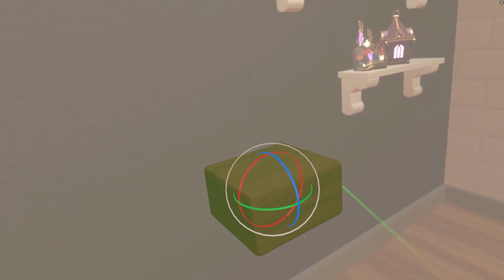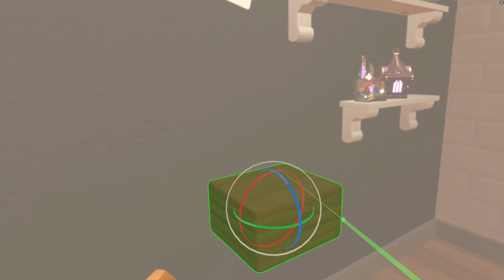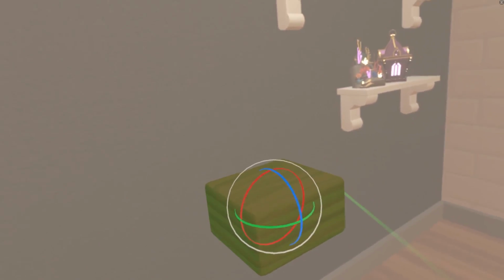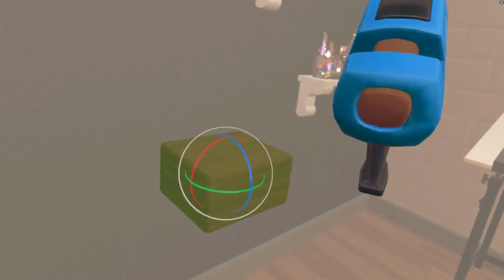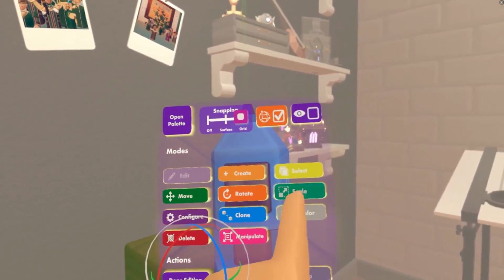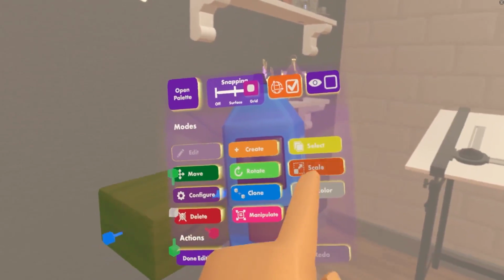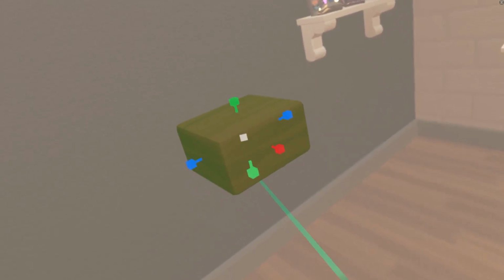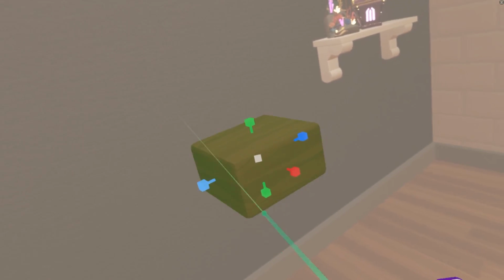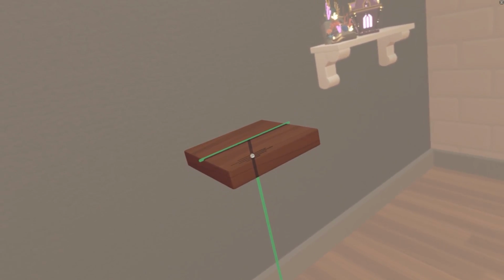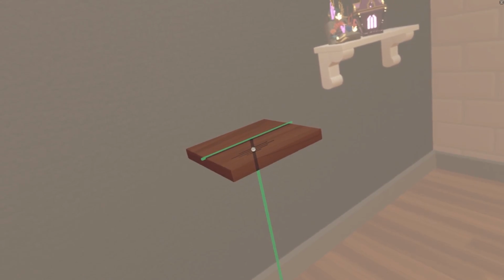Pretty cool, right? However, it's not really looking like a table yet, and we kind of want it to be a little bit thinner, and we can do that by scaling it. Let's go ahead and open up our Maker Pen menu here, and then select Scale. When you're in the group of the object, you can select Scale, and you can actually scale it by grabbing these handles over here, and scale it to be a thinner piece.